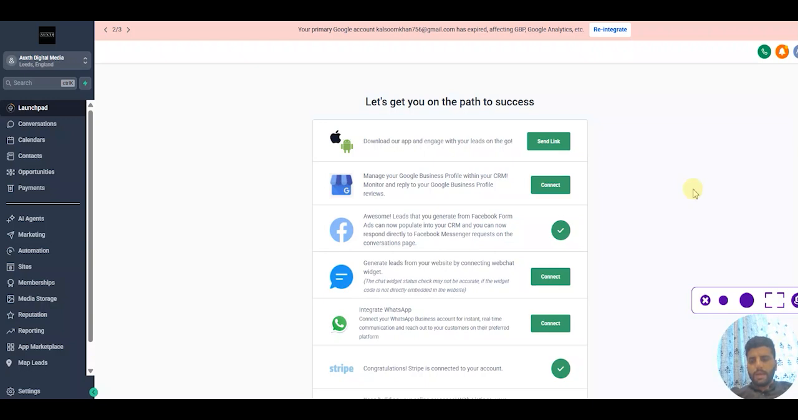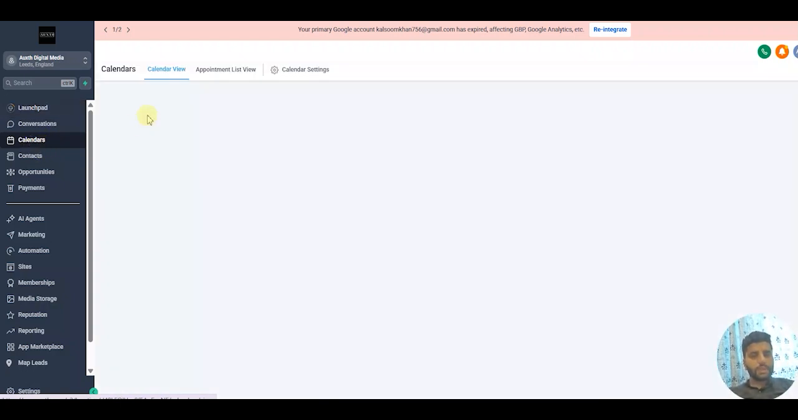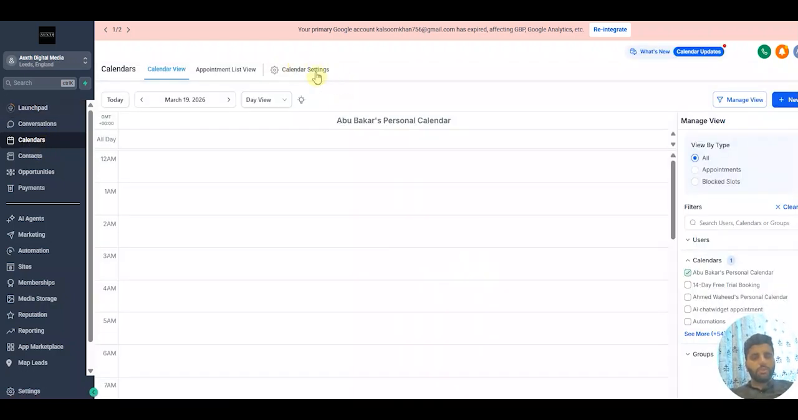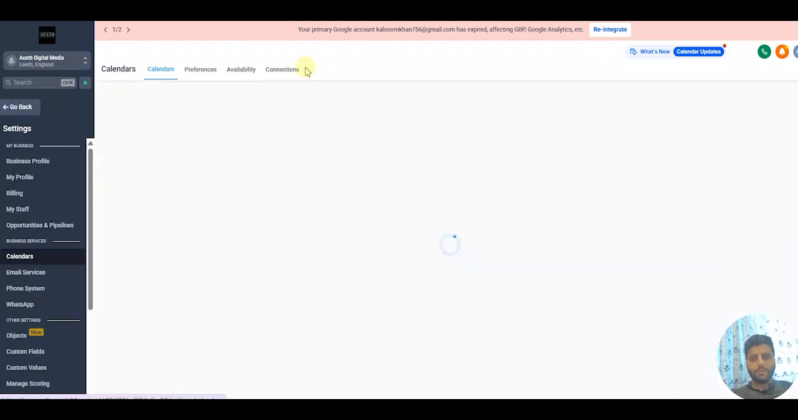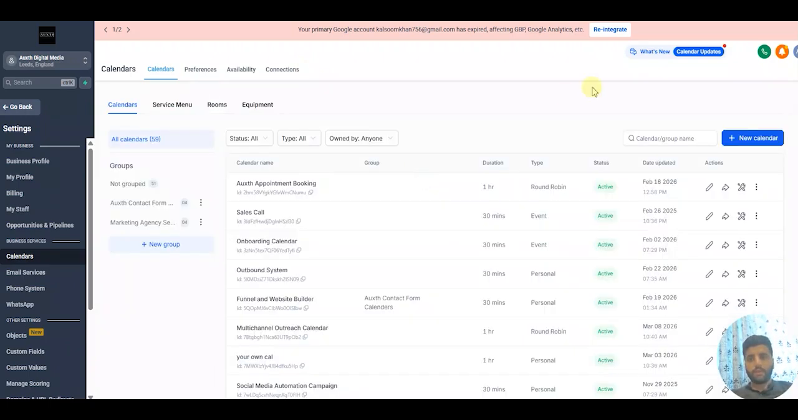Okay guys, we are back in Go High Level, and first of all, we need to create the calendars for booking an appointment. So I will simply move inside Calendars. After that, you have to move inside the calendar settings right here. I will click on it, and inside here we are going to create a new calendar for test, but for your own purpose you have to create a full proper calendar with proper settings.